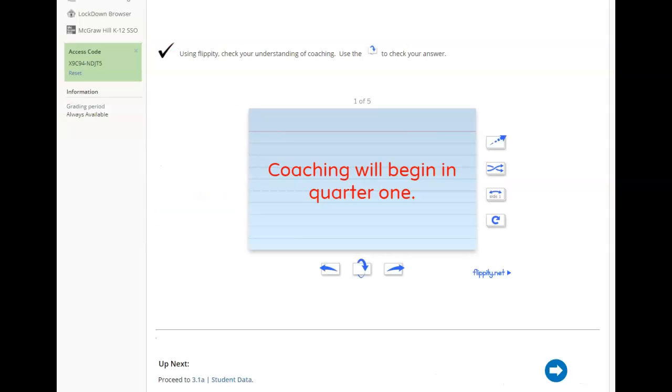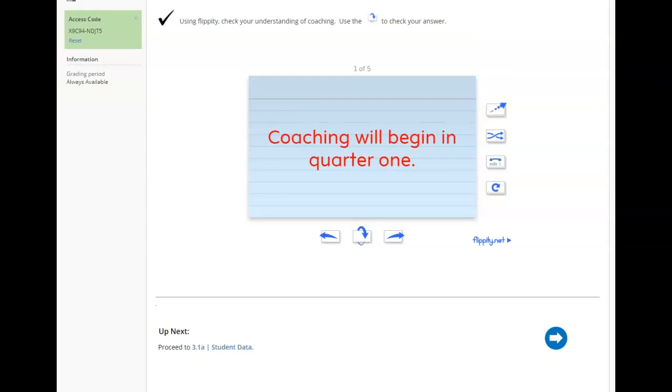After the check for understanding below, proceed to 3.1a Student Data.